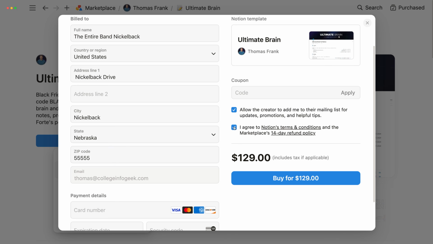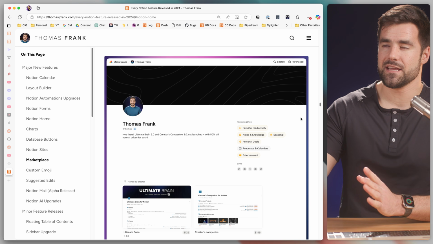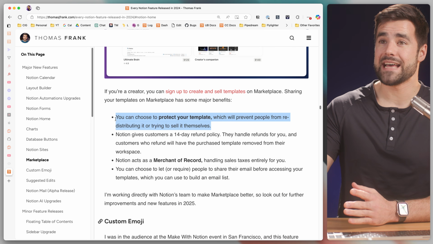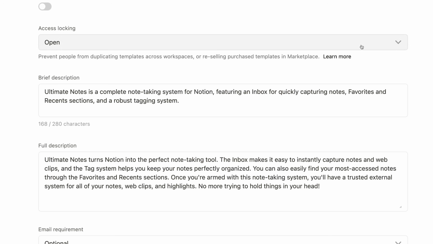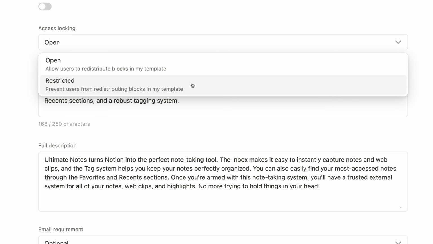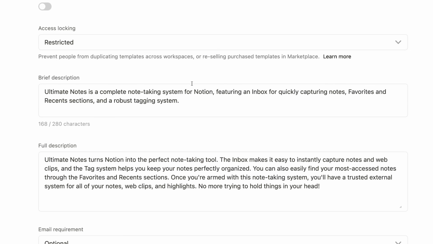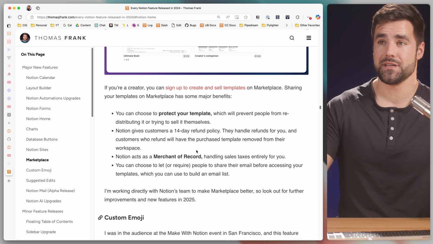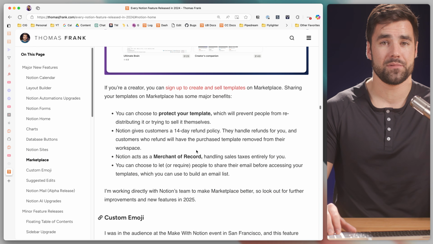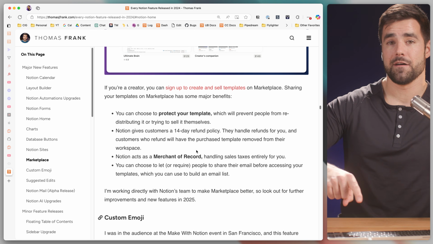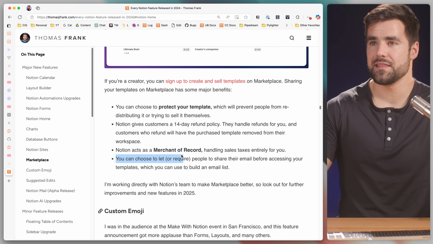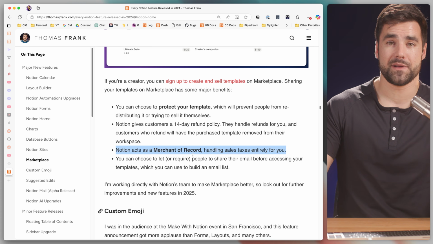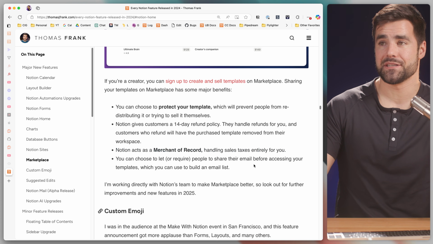And there's a few other features that I think creators are going to be pretty excited about, not least of which that you can protect your template. There's a new protection feature that when turned on will prevent people from resharing templates that they have gotten from you either for free or that they've paid for. There's also a refund policy, so people can actually get refunds for paid templates, and Notion will literally take them out of the workspace. And then one that I think is really nice, Notion is acting as what's called the merchant of record, which means they entirely handle sales taxes for you.